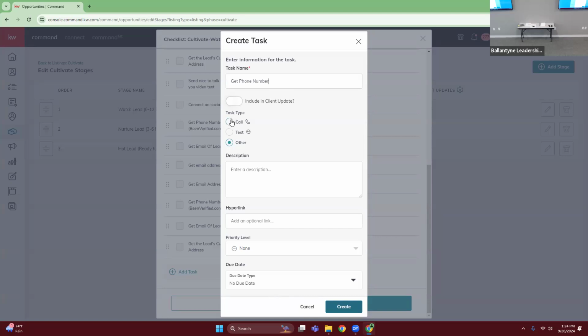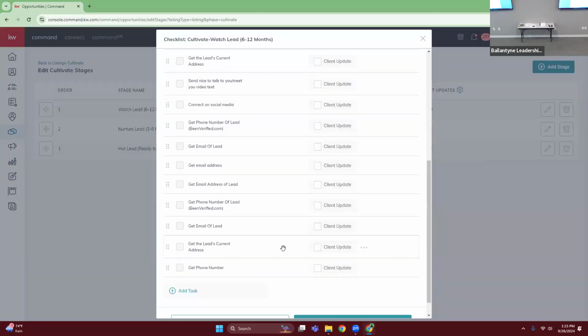You can update if you want this to be a call task or a text task, meaning it's going to tell you to text them or call them. You can put in a description, hyperlink, if there's a certain script you want to hyperlink or a certain website you utilize, you can do that here. And you can click create. So really the main things we need to do when we're creating a task is putting in the task name and deciding if this should be included as a client update. Like, do we want our client to be notified when we complete that task? And you'll see the client update option on the right-hand side here a bunch as well, okay?